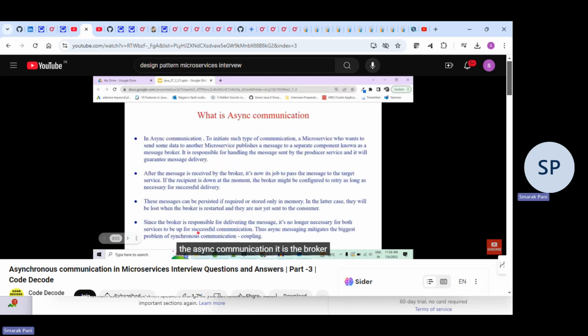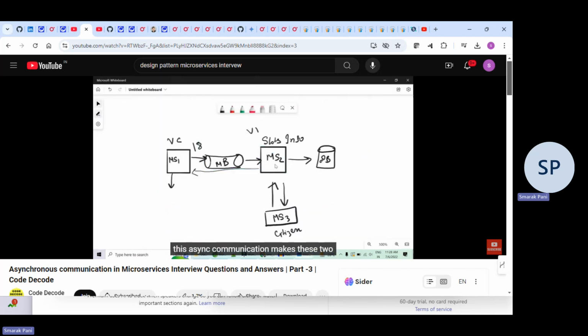But this is not the case with async communication. It is the broker who is responsible for delivering the message, and hence none of the services has to be up all the time. Async communication hence mitigates or removes the biggest problem of synchronous communication, that is tight coupling. This async communication makes these two microservices loosely coupled.